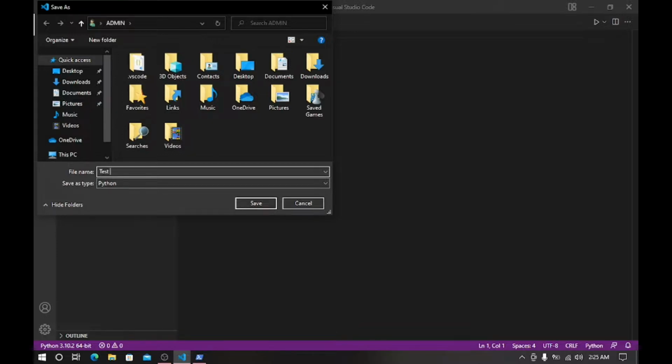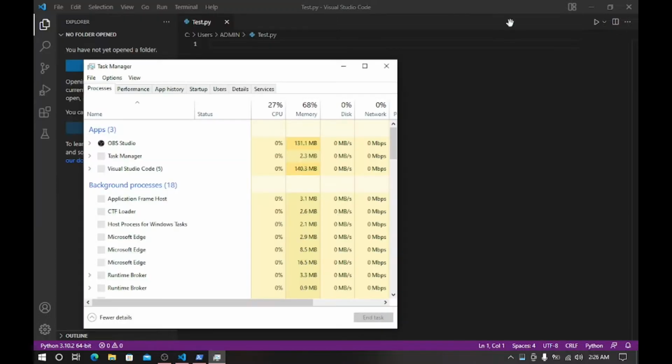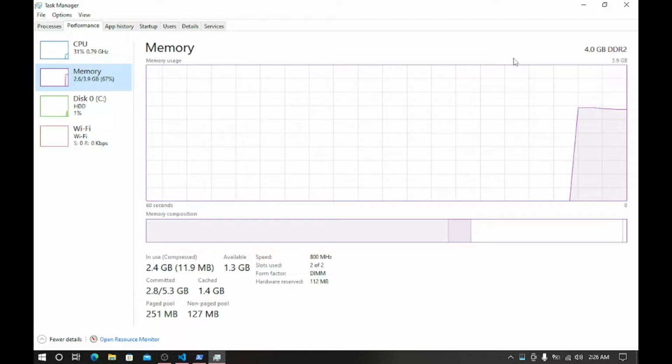I'll just show you. Let's go to Task Manager. What I'm planning there, HDD and SSD, which is the boot time. Performance. In here, it's literally 4 GB DDR2 RAM. This HDD is not very good, and it's not even 1 TB. It's 466 GB, and the processor is very bad.